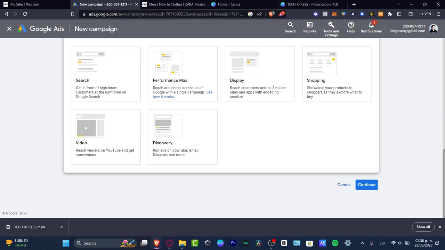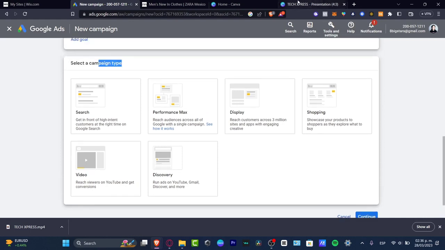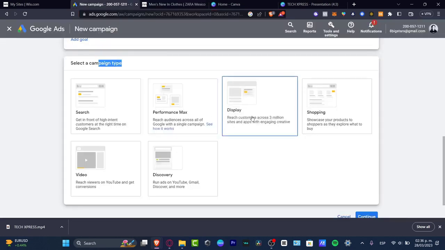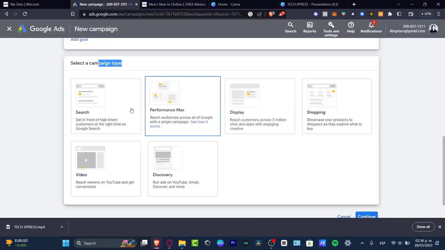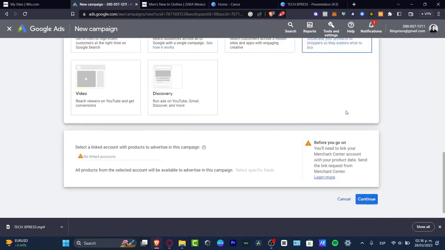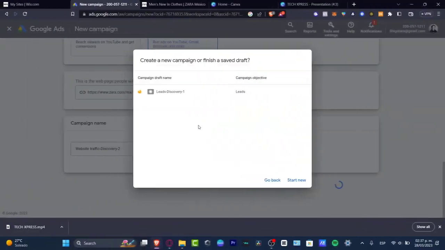This is how your actual ad is going to look. So you think this one is going to help us to look great here: display, performance max, the search bar, video, discovery. So let's go for shopping only. And here it says select a linked account with product feed into campaign. So now that I have the campaign draft name, I can choose this option and I can get started with the actual setup of my campaign.